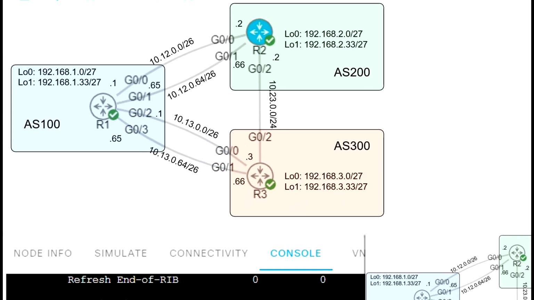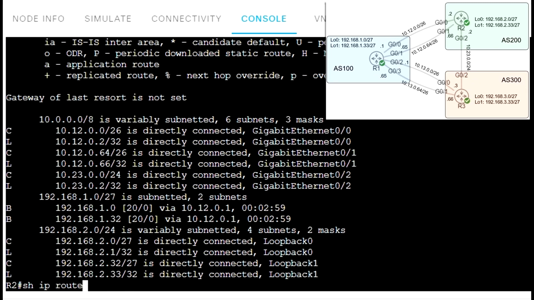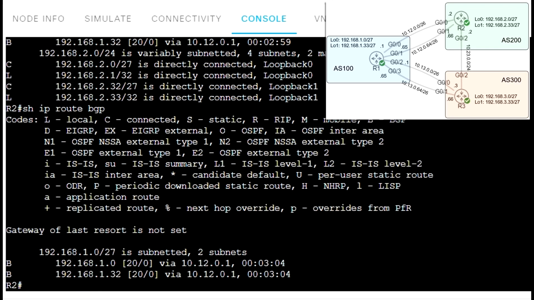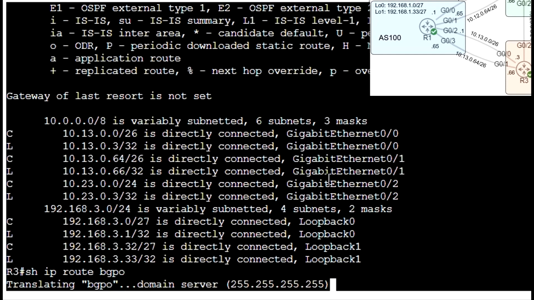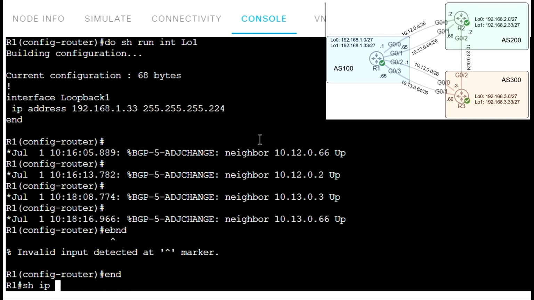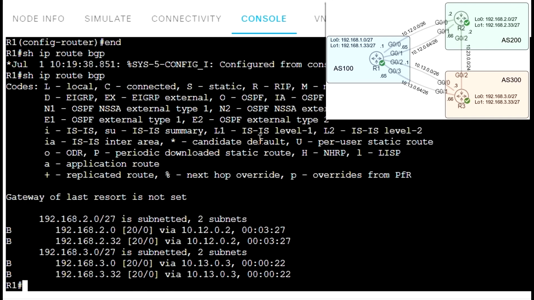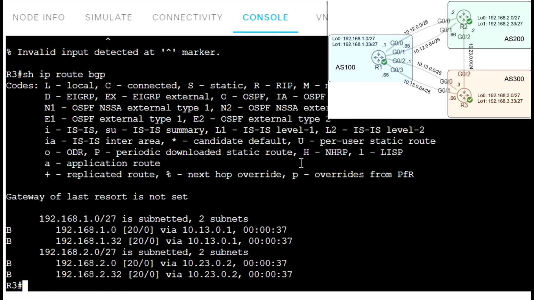Let's check this one. Show IP route. And we have only from router R1. So what can be the problem? We have from router R2 and R3. Let's hope we have already here now. Show IP route BGP. Okay, now everything is good.